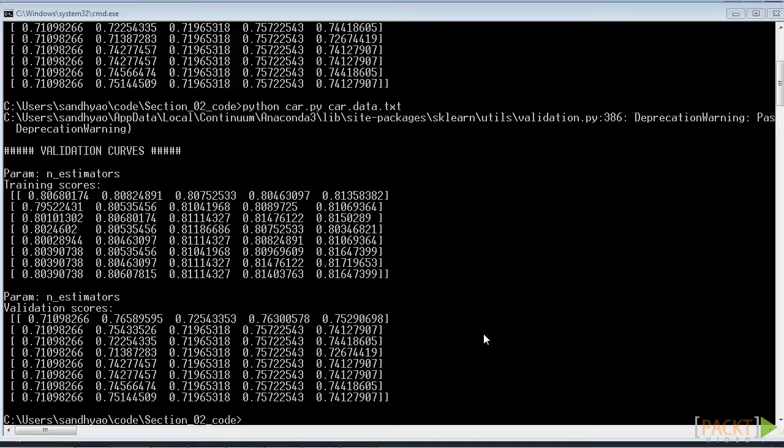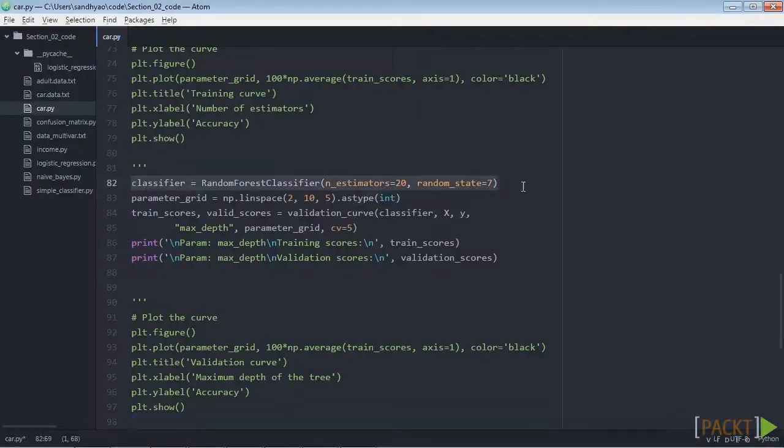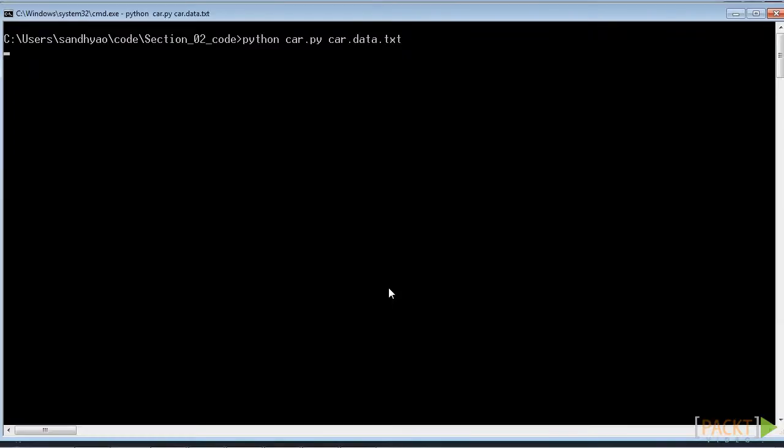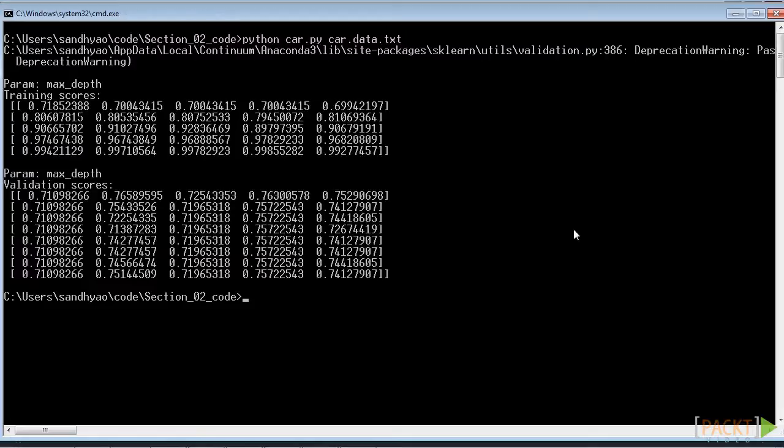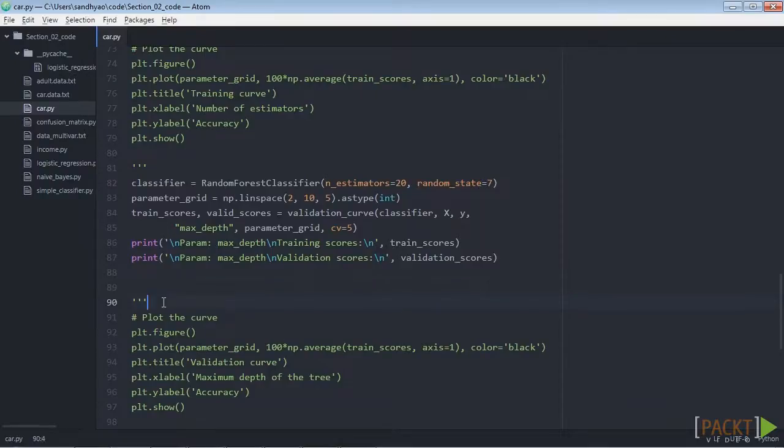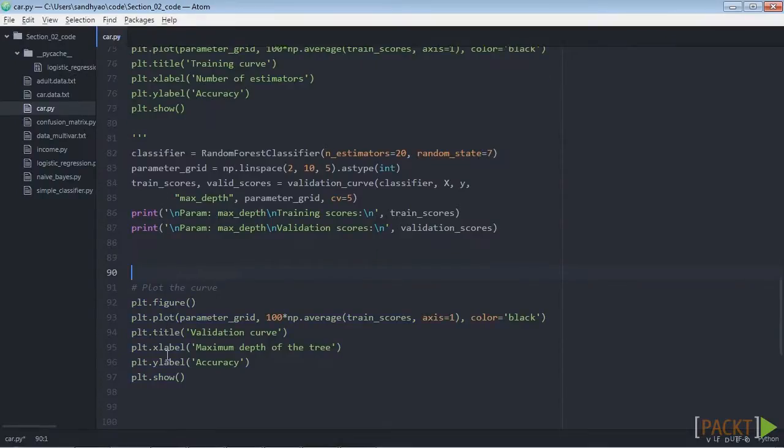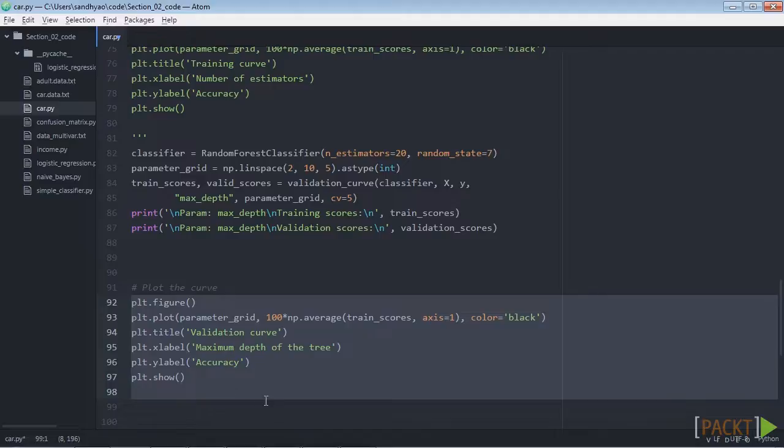Now let's do the same for the max depth parameter. Go back to the editor. This is the code we inserted to obtain the max depth parameter. So you can see the training scores and validation scores for max depth parameter. We fixed the N estimators parameter at 20 to see how the performance varies with max depth.